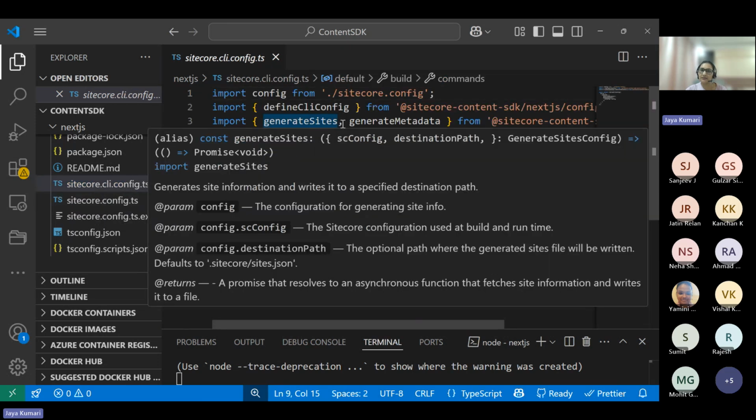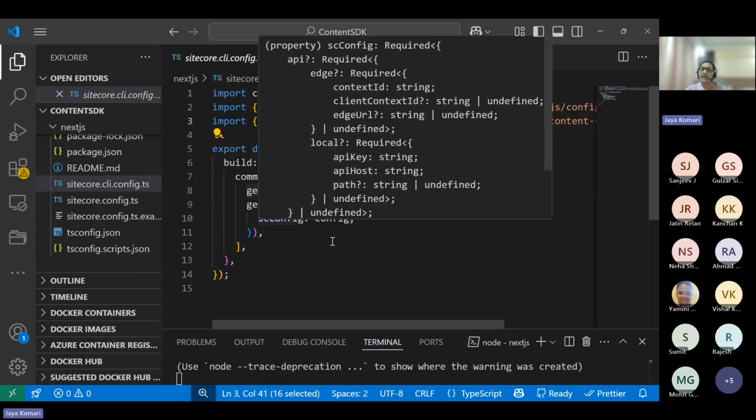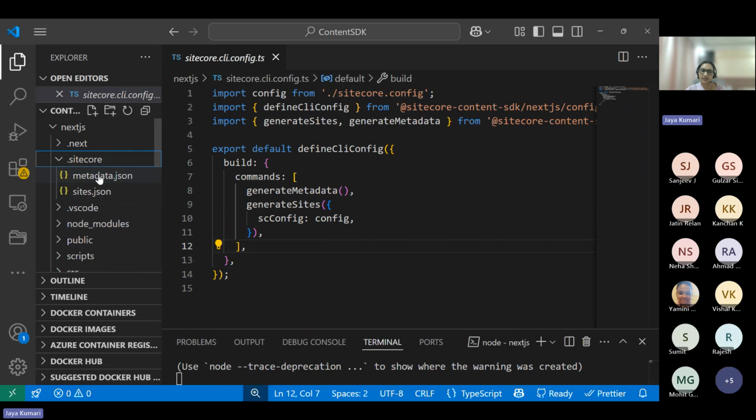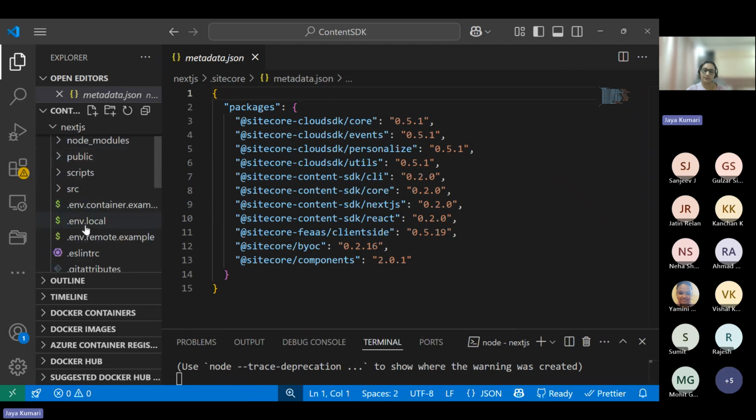You can see here the content SDK CLI, with all the custom commands. If you want to add custom commands here, an example is given in the Sitecore documentation. As of now we have generated two things, generate sites and generate metadata. These two are enabled, and only these two things got created here. One has all your CLI utility and SDK related dependencies, and the other has your site information, which is generated at runtime when we build.